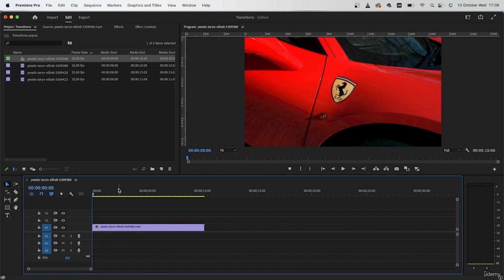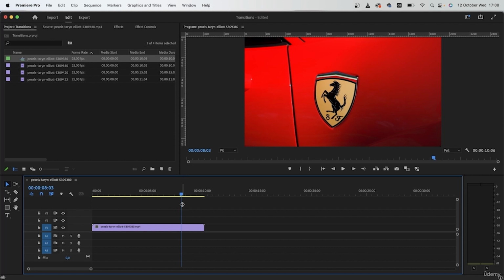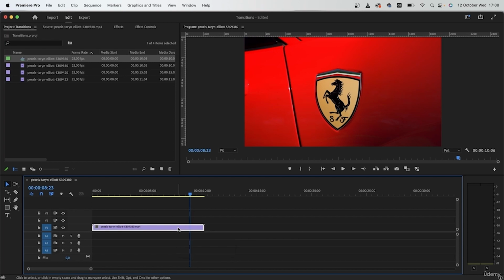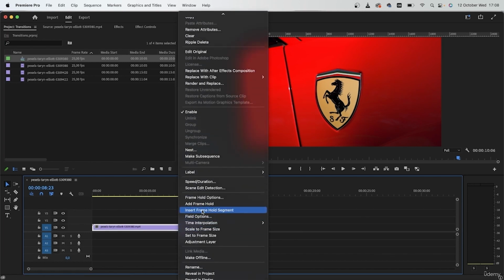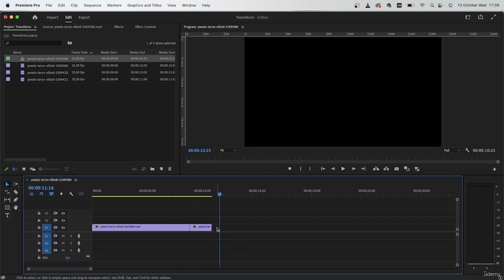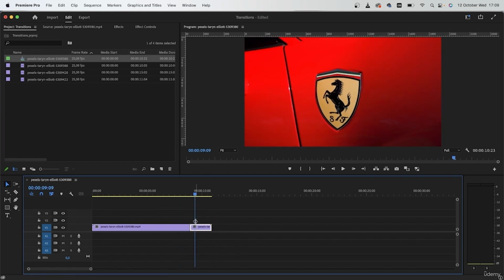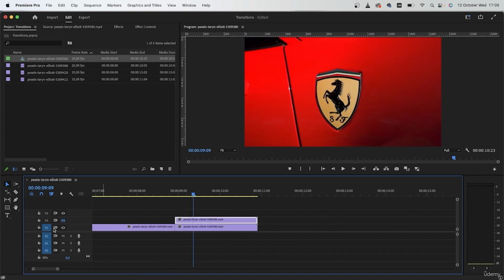Let's zoom into our timeline and decide when we want to zoom in into our first video. So right around here, I'm going to right-click, insert frame hold segment. So now we have a freeze frame, and we can actually get rid of the rest. Right on this freeze frame, we're going to duplicate it. I'm going to hide away the duplicate for now and work with the one on the bottom.